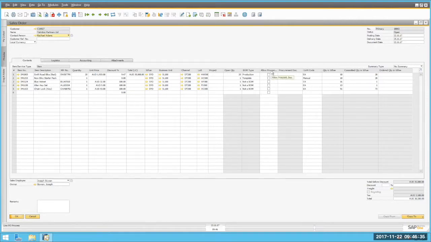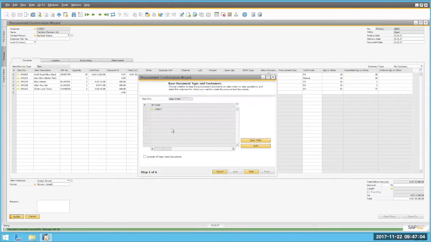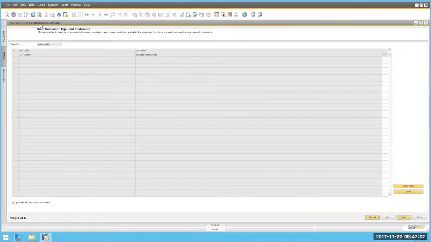called Allow Procurement Document, and it's just a tick box. What that does is, when I select this and then go update, it runs through a wizard to confirm how we are going to supply this demand. And it's going to be a production order because I can see it's a production BOM. So I've ticked the procurement document option, and I'll go update. And what then appears is the procurement confirmation wizard.